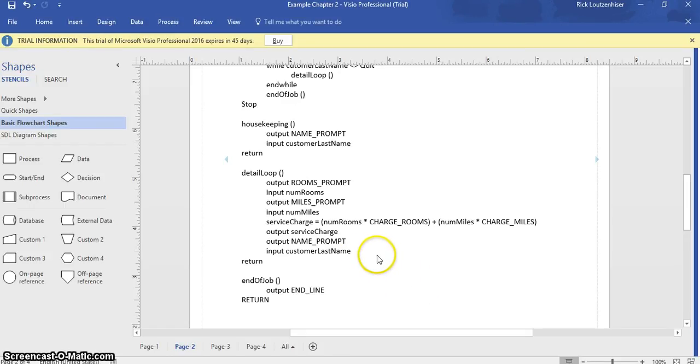So we have to put a request for another prompt in there, and that's where we do it in the detail loop. So we do it first in the housekeeping loop. That gets the ball rolling, and assuming that ZZZZ has not been entered, it'll go through the detail loop, and at the end of the detail loop we ask it to do the same thing that we ask it to do in housekeeping. We say output the name and input the customer's last name.